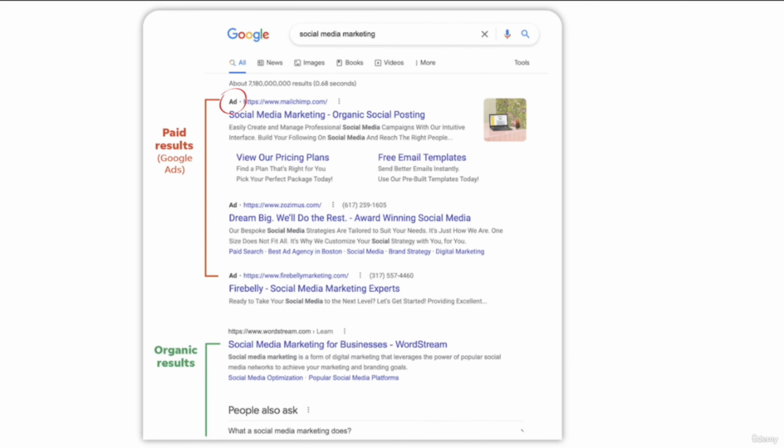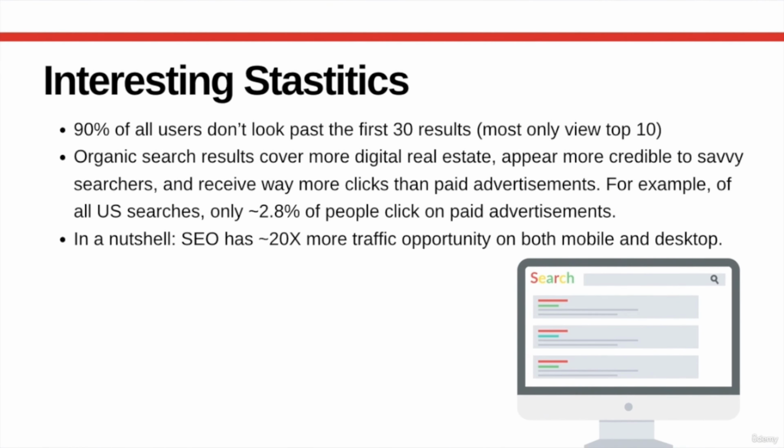For example, I searched for social media marketing on Google. Now, the results where this label of ad is present, these are paid ads, which means that these companies have paid Google to be ranked on top. But Google tells the users that these are paid ads by putting this tag. However, the listings without the tag represent organic search results. Organic search results do not involve payment for advertisements, which is why they are called organic. Here are some interesting stats for you to look at.